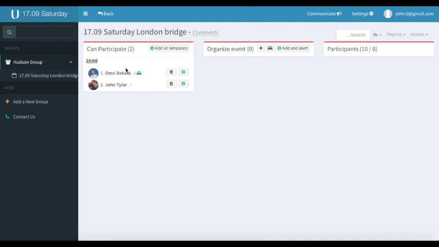That's great. So I can see that 2 people can attend this event. I can see that the first one here has a car, the second one doesn't, and the 0 here means their priority, and I will show you in a sec how it works. So this is the people who can participate.